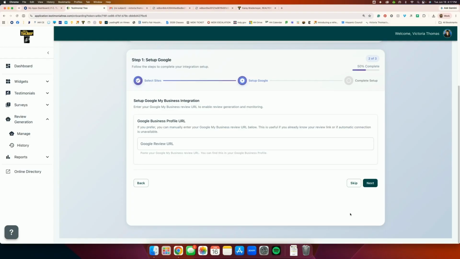I'm going to hit continue, and then right here, it's going to have you go to your Google Business page, grab the review URL, so that's the URL that you can use to send to other people to leave reviews. You're going to paste it here, you're going to hit next, and it basically sets it up.